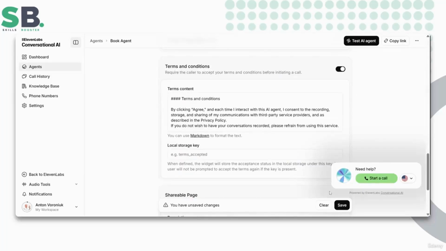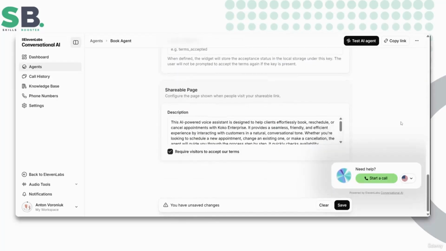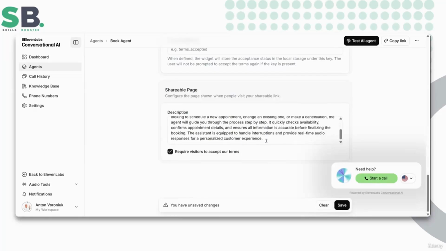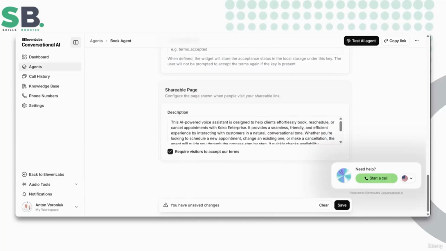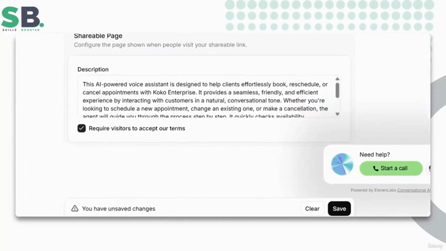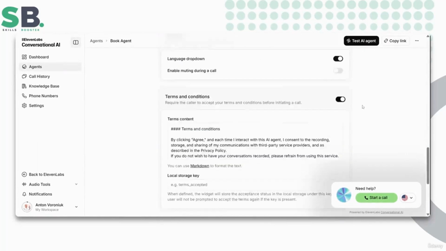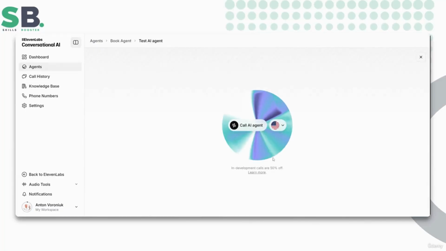Including terms and conditions here is crucial for informing users about your policies, and there's also the option to add a shareable page. I've written a brief description of our agent, highlighting that it's an AI-powered voice assistant designed to assist clients in booking, rescheduling, and canceling appointments for my enterprise. Once everything is set, I save these configurations and proceed to test the AI agent.